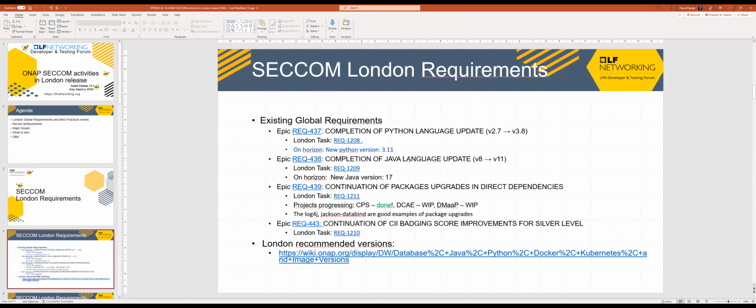The same goes for the Java language. We are migrating from version 8 to version 11. We had a discussion with the SDNC, and there is a requirement coming from ODL that a new Java version, 17, should be supported. So this is on the horizon. We also have plans for new Python version support, 3.11, in the near future. It is not yet for the London release, but we are sharing it with the community that we will have to do the next jump to a newer version.